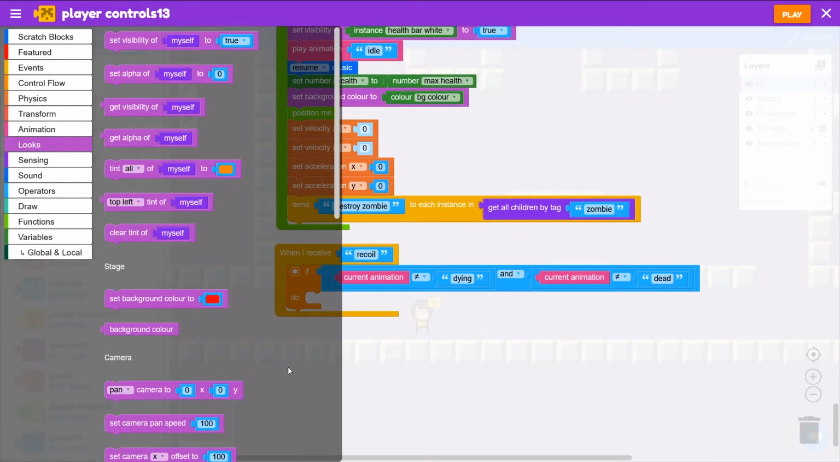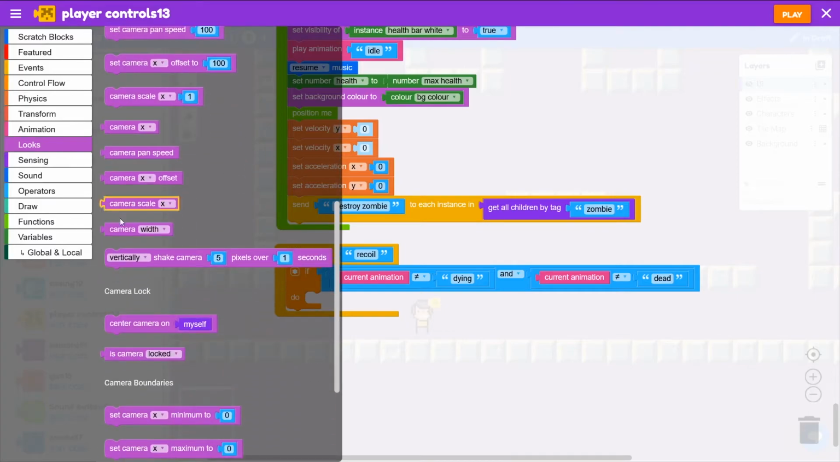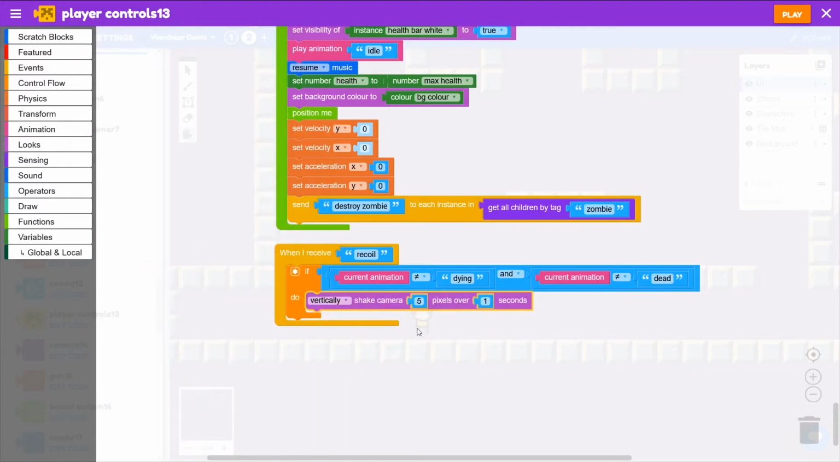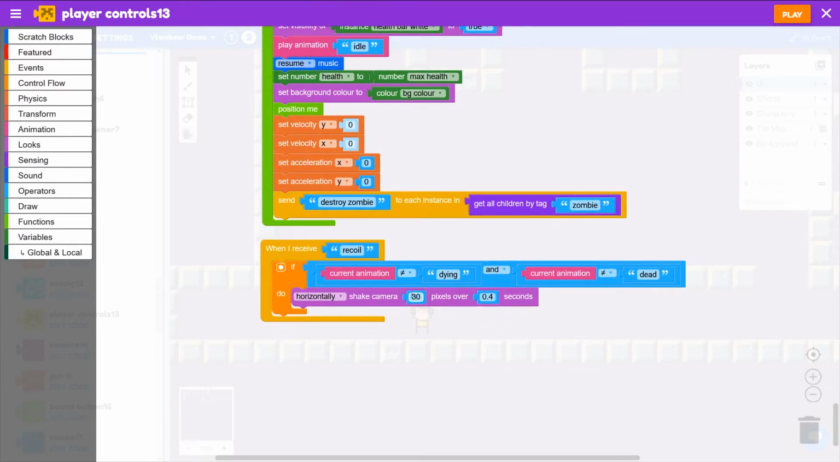Okay, so when we receive recoil, we're going to shake the screen. Screen shake is from looks. We want this block, vertically shake camera 5 pixels over 1 second. Grab that. Let's horizontally shake the camera, and let's make it 30 pixels, and let's make it 0.4 seconds. You can play with these. You could make it vertical if you wanted. I think horizontal will look better because the gun's going back.